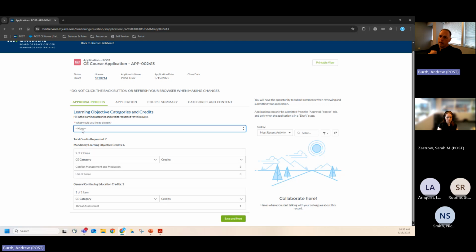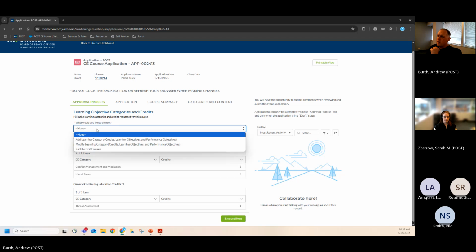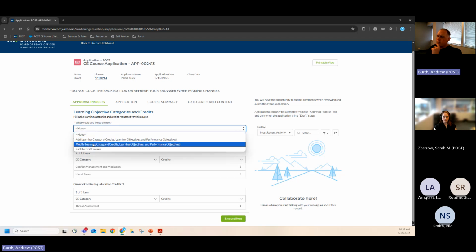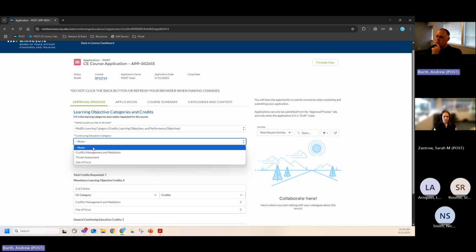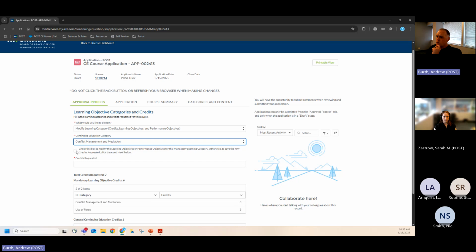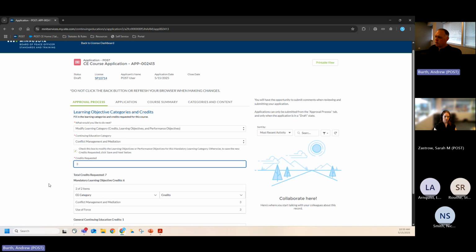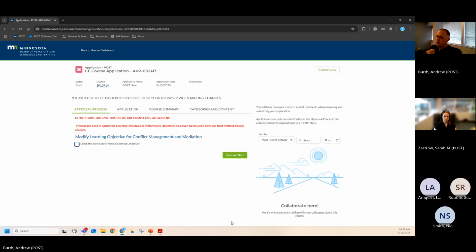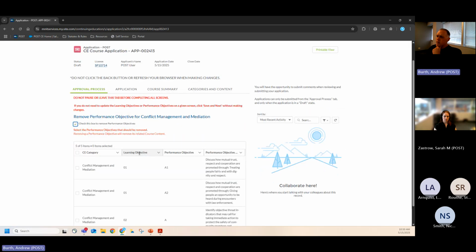Any questions on adding performance objectives? Okay, seeing none. The next action that we can take with modification is removing performance objectives. We'll go back into conflict management and mediation. We'll check this box. I still want 3 credits. Save and Next. I don't want to modify the learning objectives, but I do want to remove performance objectives.